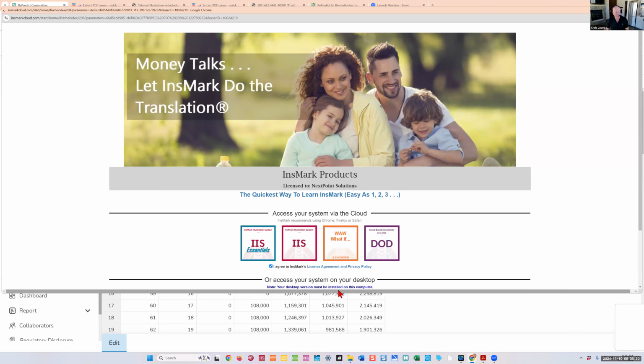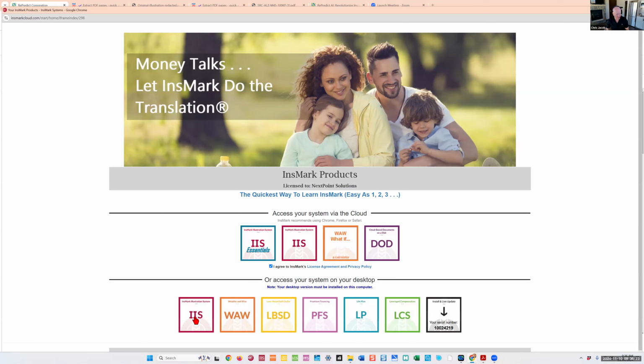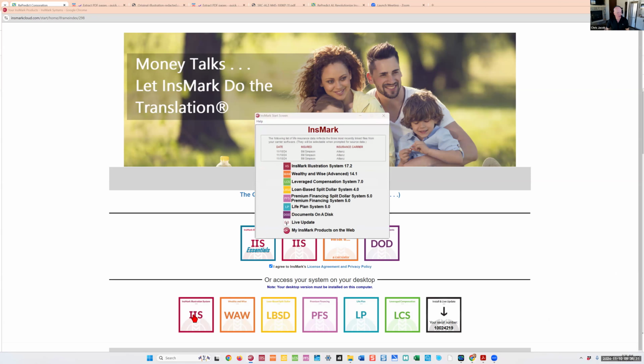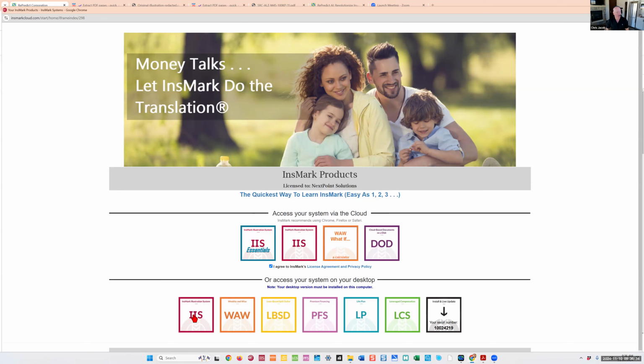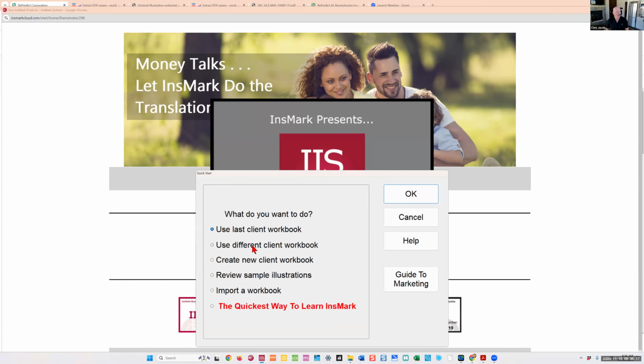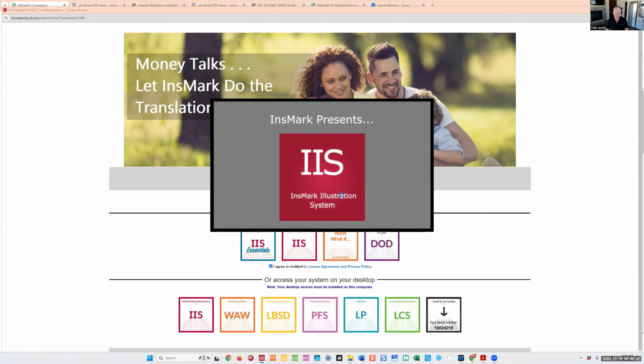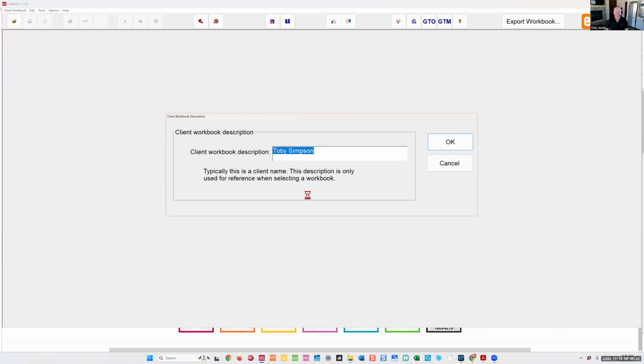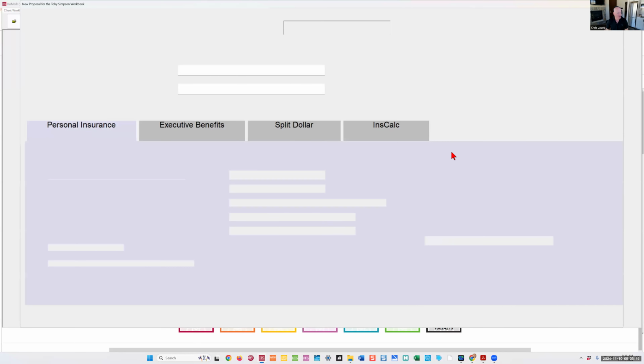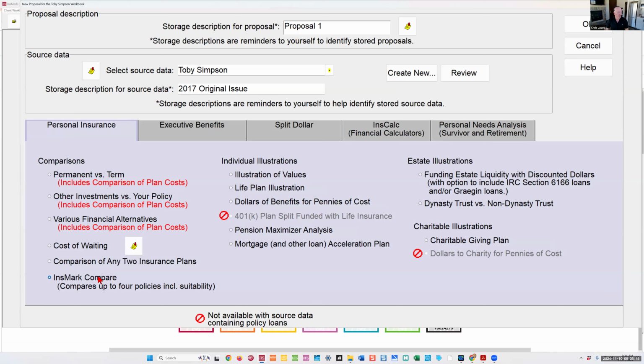This is going to open up the InsMark dialog box, and it's going to transport this data into InsMark's data file. Now, the top one is for web-based. I use it on my own computer, local, so I'll click InsMark Illustration System. And don't click anything in this box. It's going to go by the wayside rather quickly. So we'll open up and create a new workbook and call it Toby Simpson. Already in there for me. Very nice. And I want to do this InsMark compare because I'm going to want to compare it to the in-force values. Okay. So that's in there now.